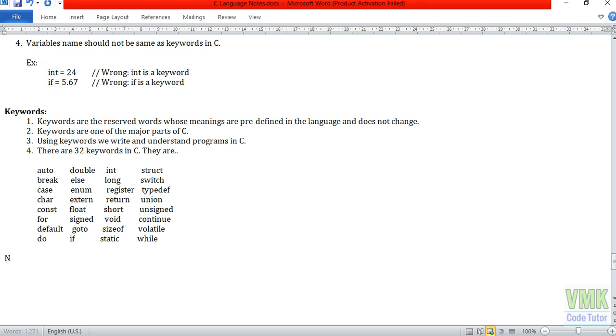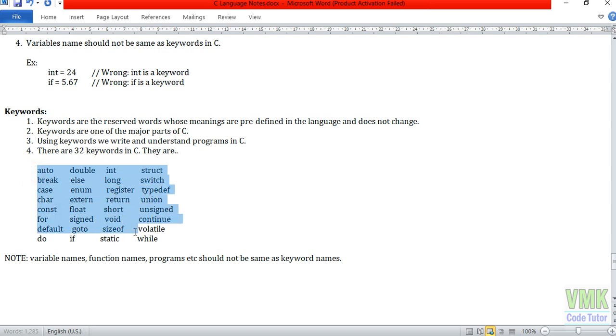Note: variable names, function names, program names, etc., should not be the same as keyword names. Whenever you give a name in the program, that name should not match with these 32 keywords. Is that clear? This is what the keywords in the C language are.